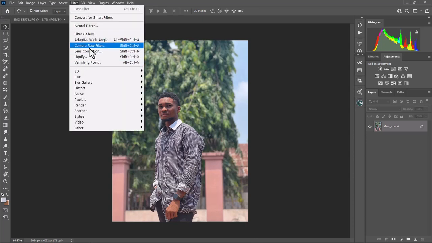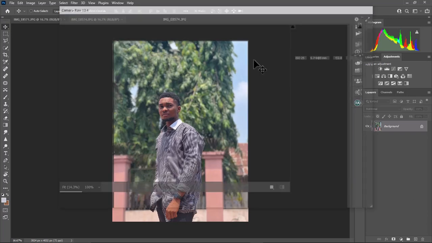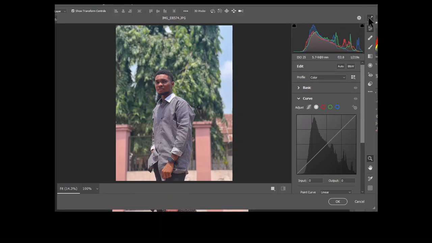and you see this Camera Raw Filter. All you need to do is click on it and it will take you to Camera Raw. Or if you don't want to use the long cut, all you need to do is hit Ctrl Alt A on your keyboard, and it's going to open the same place. It will be shown like this.